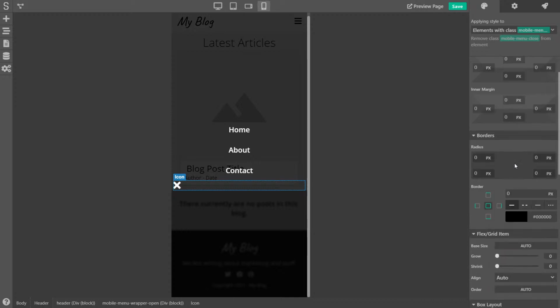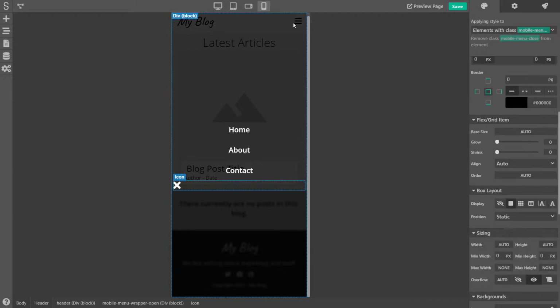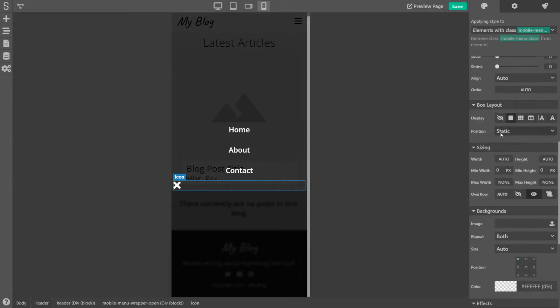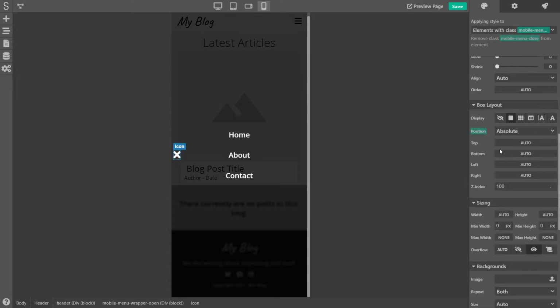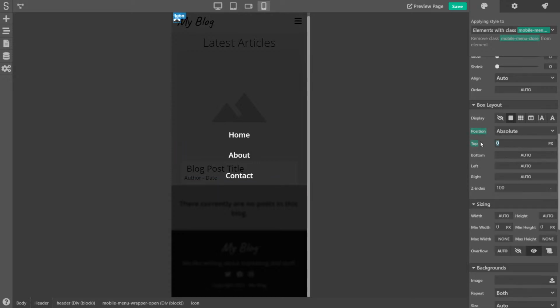Alright, and now we're gonna align it to the top here. So we're gonna set position to absolute. You can also do fixed if you want, and we're gonna set the value top to be maybe 5 pixels or 10 pixels, and right to be 10 pixels as well.